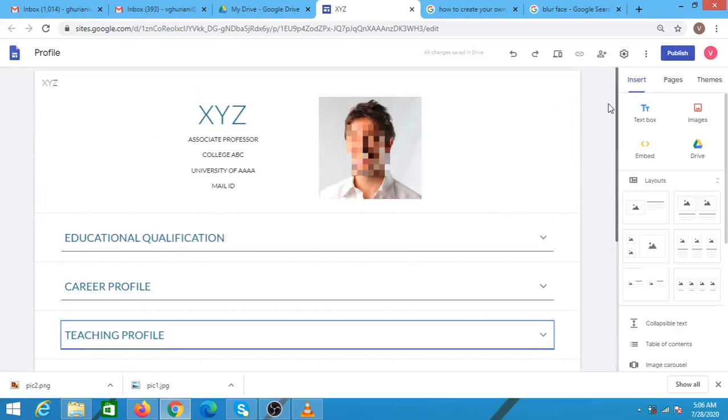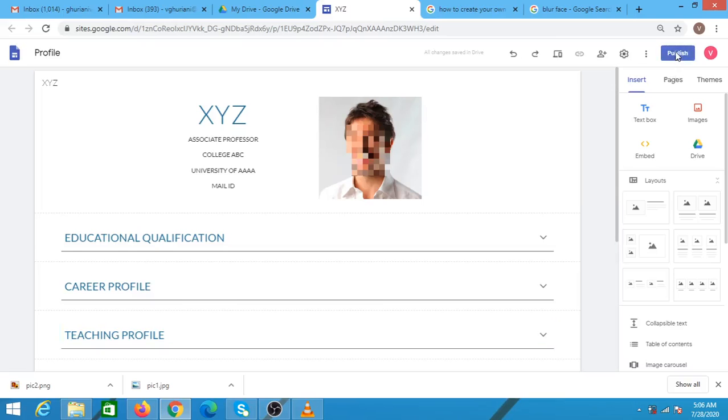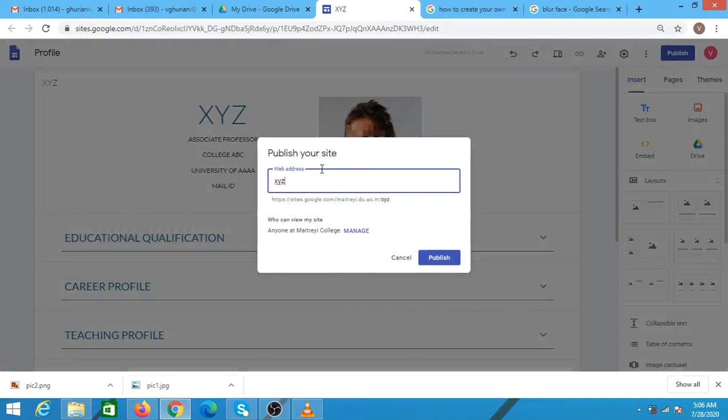Once you have typed all the contents in your profile, the last thing that you need to do is publish it. So when you click on the publish button, you see the regular things. It will ask for a web address. By default, it will take the name of the site that you've entered on the top left corner. But if you wish to change that, you can always do that. The rest settings remain the same. You can click on manage to control as to who can view this particular website.